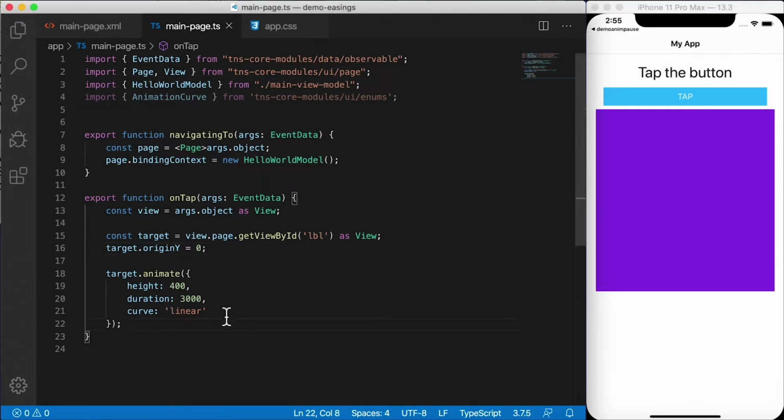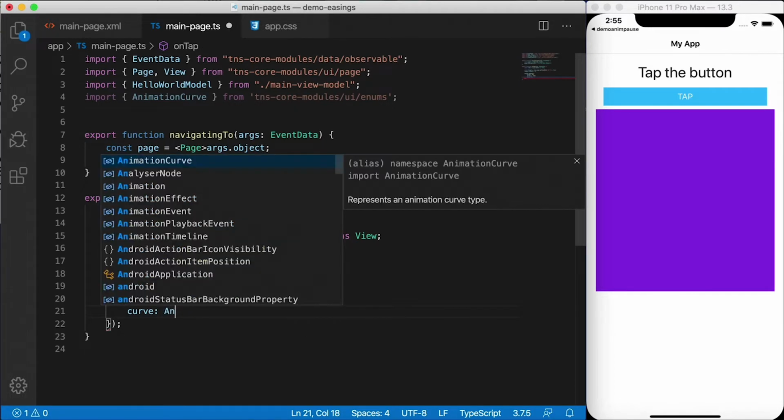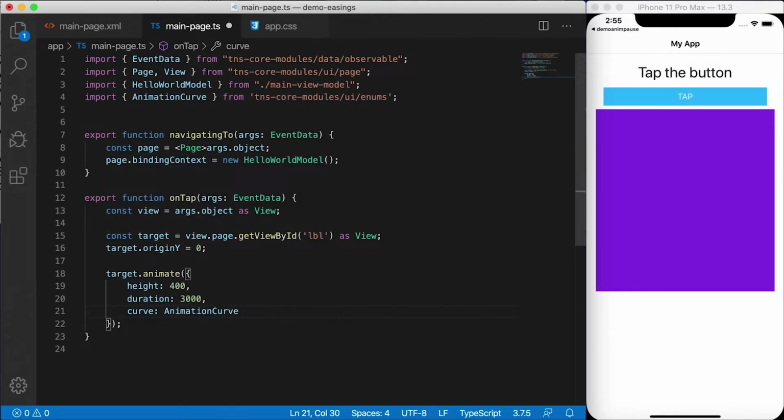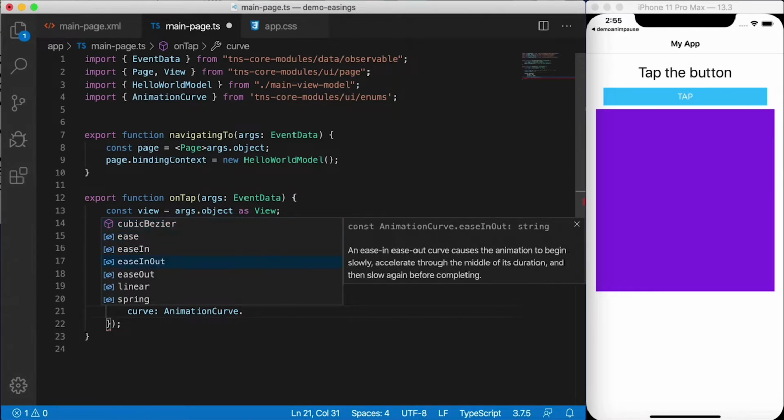Okay, so that's linear. Now there's other ones available, and if you don't remember them all, then use the animation curve enum. If I say animation curve dot, then you'll see all the different ones available here. Spring, linear, ease out, ease in, ease, cubic Bezier. Okay, so a lot of people are confused what ease in means and ease out. These are confusing terms, but let me just make it real simple for you.